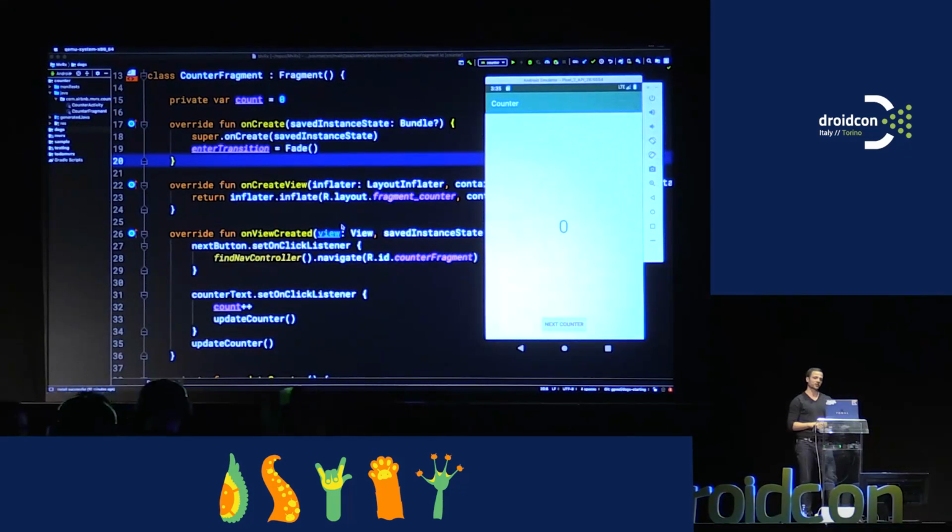The first one we're going to build is a counter. I have it running on my emulator here. It has a text view in the middle of the screen. When I click it, a counter goes up by 1. And when I click Next Counter, it adds a new fragment to the backstack with a new count.